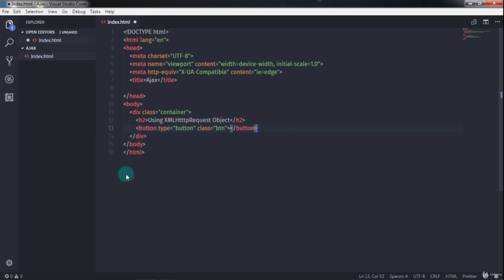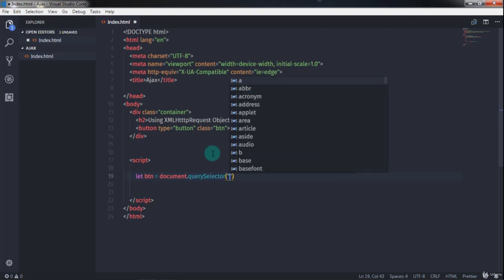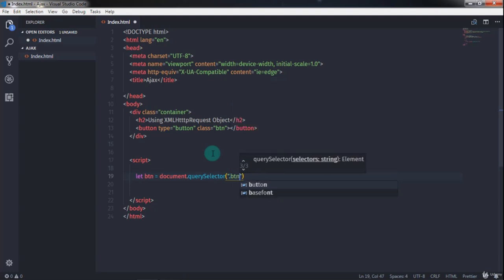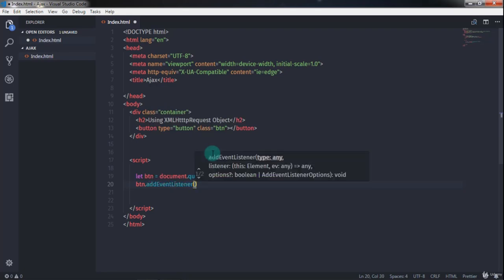Just after that, I will create a script tag here to specify pure JavaScript code. Now here I just wanted to select my button first. So I will say btn is equal to document.querySelector to select my button, and just specify a dot because we are using querySelector, and say btn because this is a class, right? Just after that, I will say btn.addEventListener. We will just add a click event to this button.